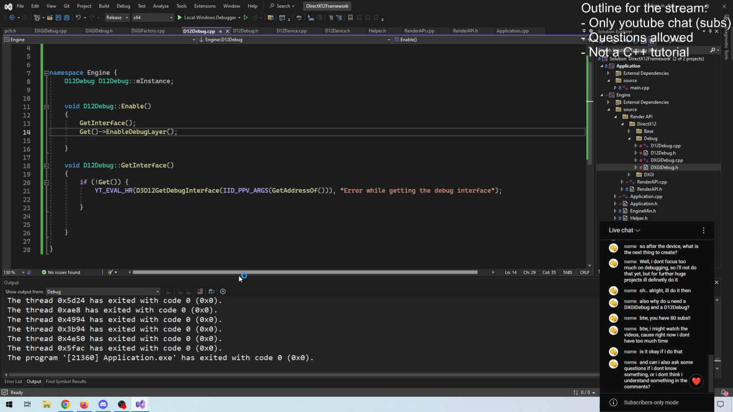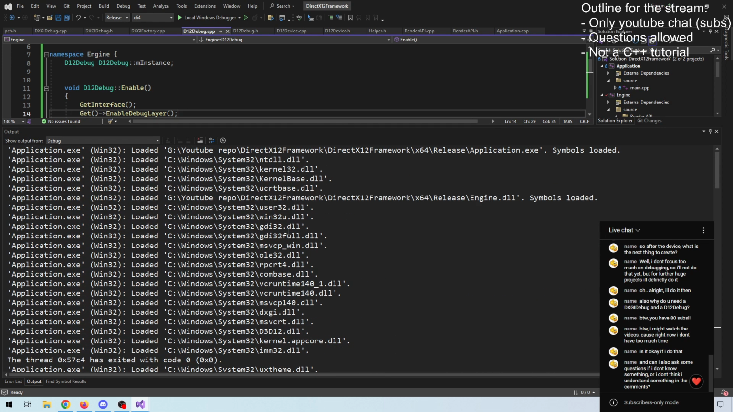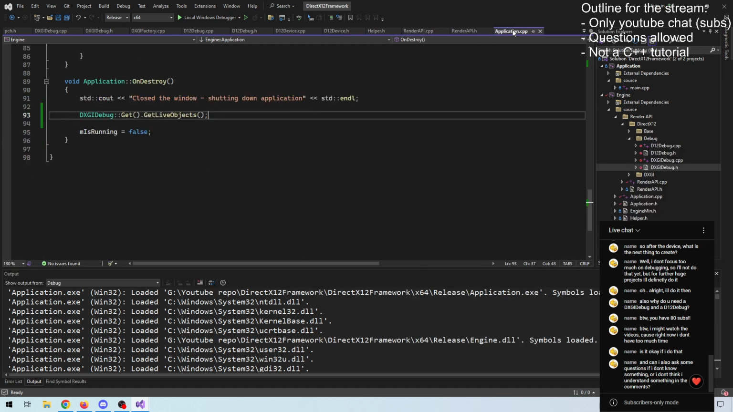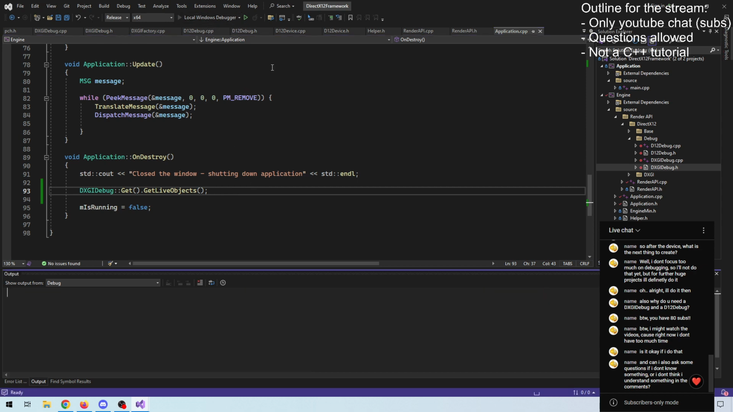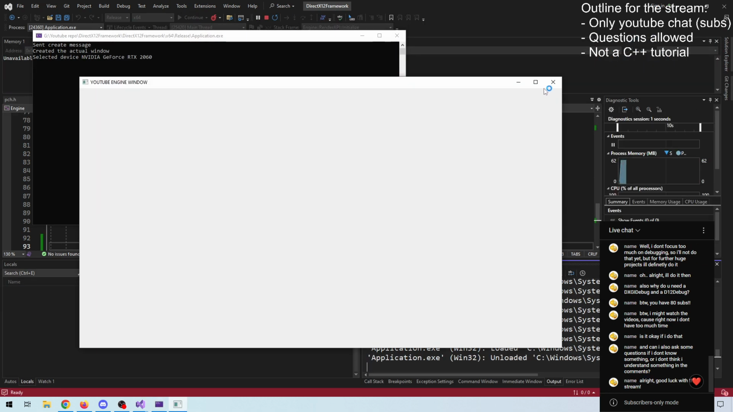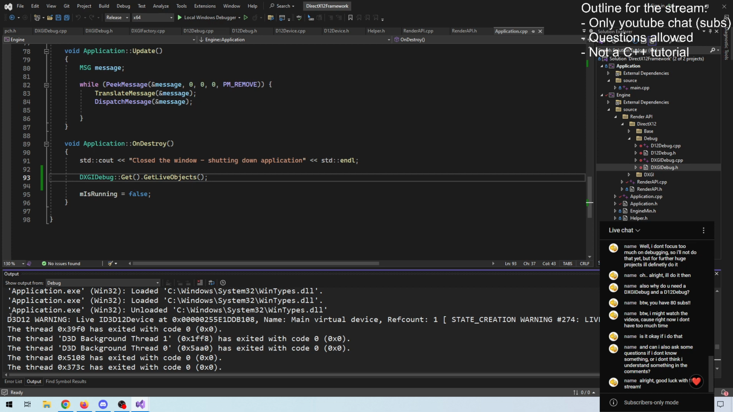All right. So let's see. Did we get done during our application stuff? Yeah, we do. There we go. You may be able to see that our DXGI layer now finds an object that is live whenever this part of the application gets called.